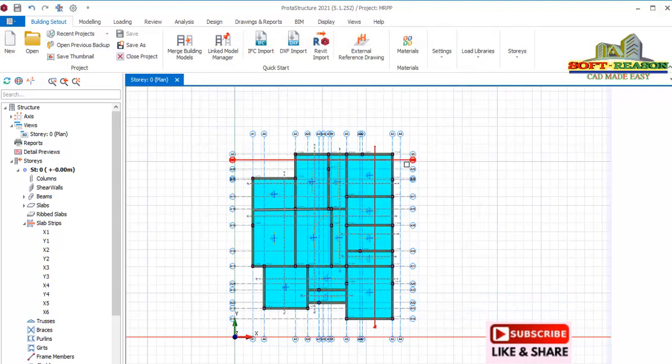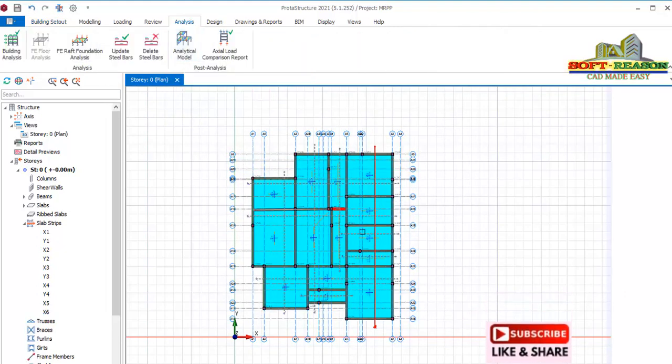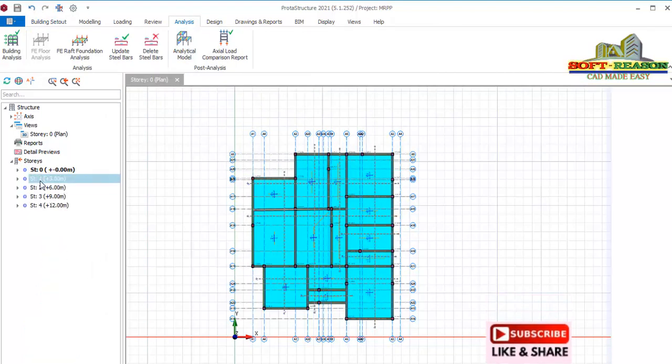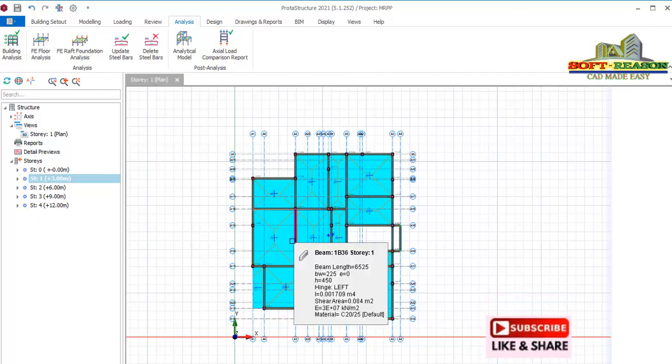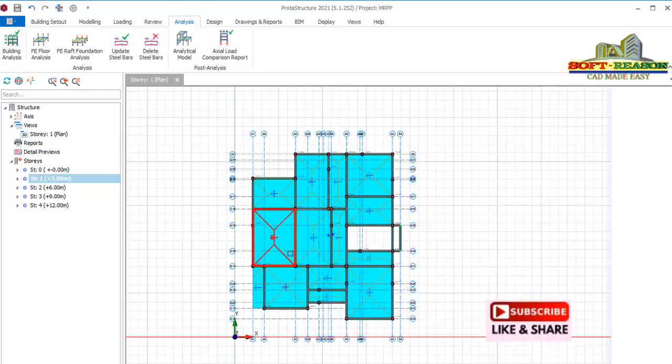Prior to saving the project, we will navigate to the analysis tab. Mind you, this project has been analyzed and designed successfully. If you navigate to story one right away and check the columns, you notice all the columns have been designed successfully. That was in the previous lesson. At the end of this lesson, you will see those lessons coming up on the left and right of the screen. You can follow those lessons from there.